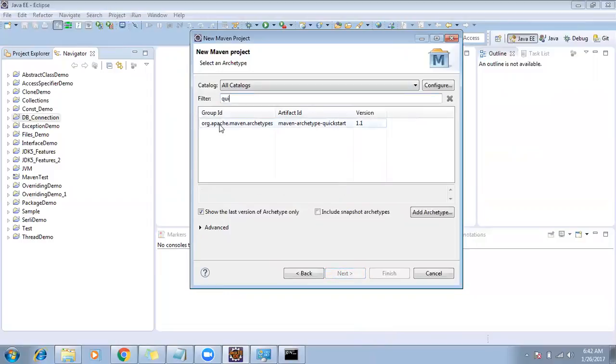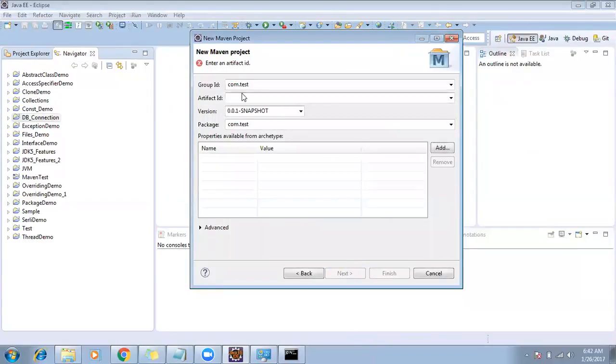So right now I'm going to create core Java, so I'm going to select quick start and next. This is group ID and artifact ID. Did I tell you about the group ID and artifact ID? Nope. Okay, now I'll tell you.